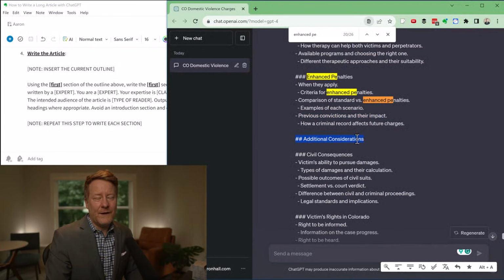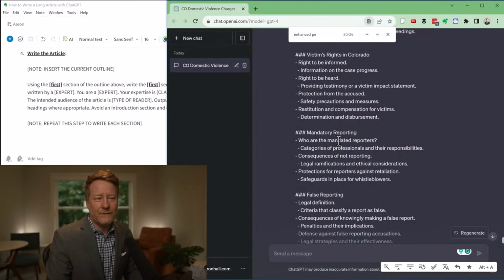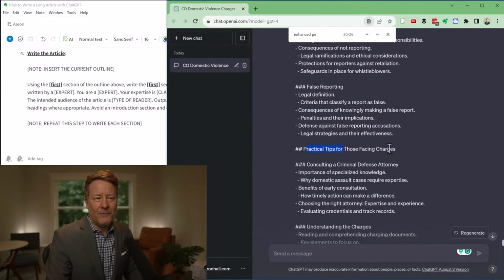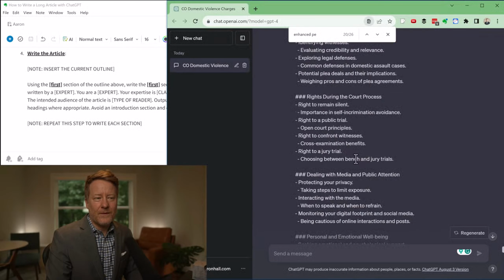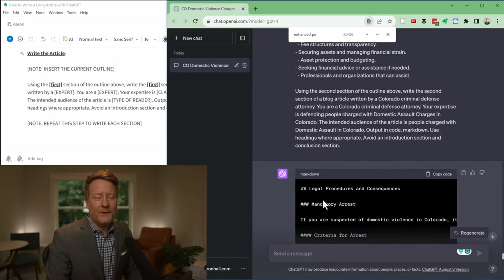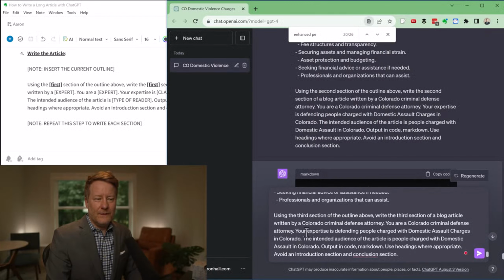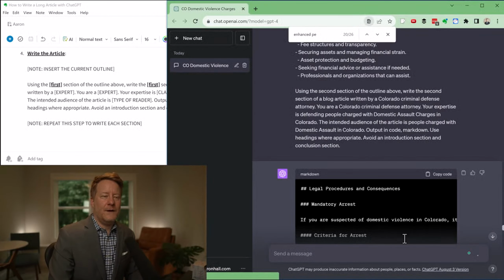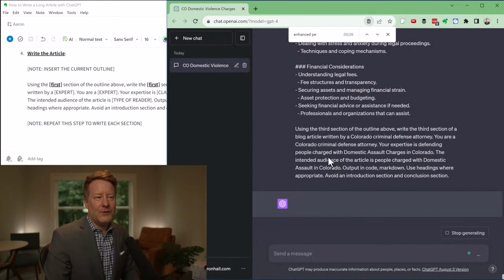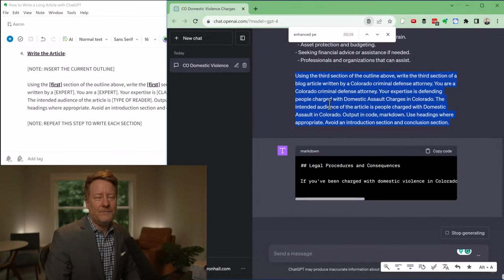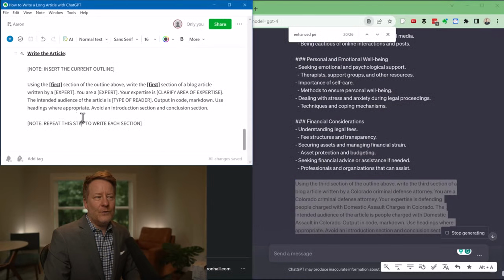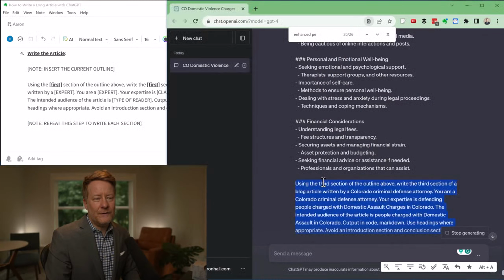The next heading or section it's going to write about is additional considerations. And then, by the way, we'll have practical tips and that will be the end. So let's put this in here. We're now going, so there are a total of 4 sections here. We're now prompting ChatGPT to write about the 3rd section. And so we're just following this final step here, especially repeat this for each section. So we're now on the 3rd section.